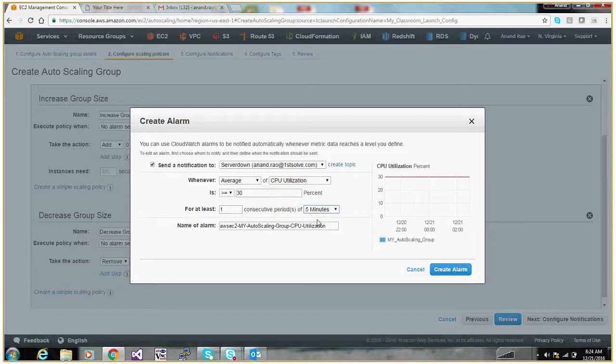But now I'll put it down to 1 minute. You don't put that in production for 1 minute, because the CPU is going like 28, 29, 30, 28, 29, 30. If it is cycling like that, you will have an instance created every split second. So let's go ahead and give it a nice name: my auto scaling group CPU utilization. Okay, that's good.